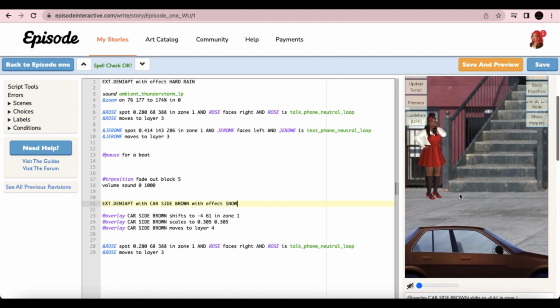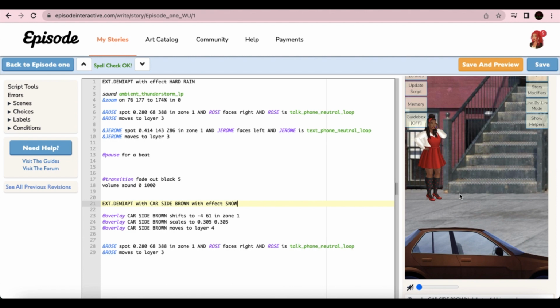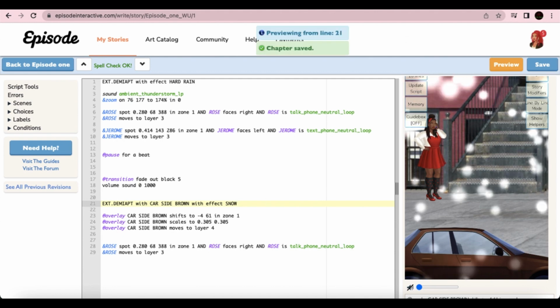Okay, so that's another thing to keep in mind. If you wanted to add in your overlays this way, you must put the effect. You can't put with effect snow with Carside Brown. The effect needs to be after all the overlays and whatever else you're going to add in terms of overlays. So I hope that made sense there. And we're going to see how it looks. Okay, so there we go.